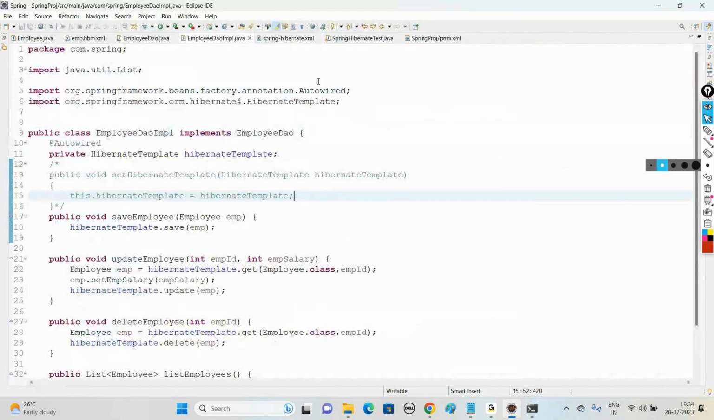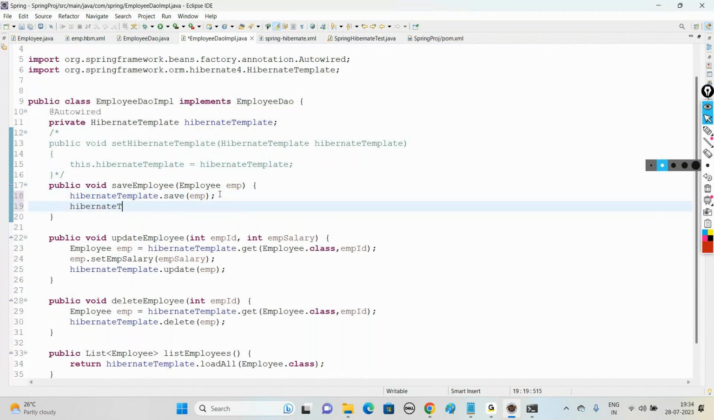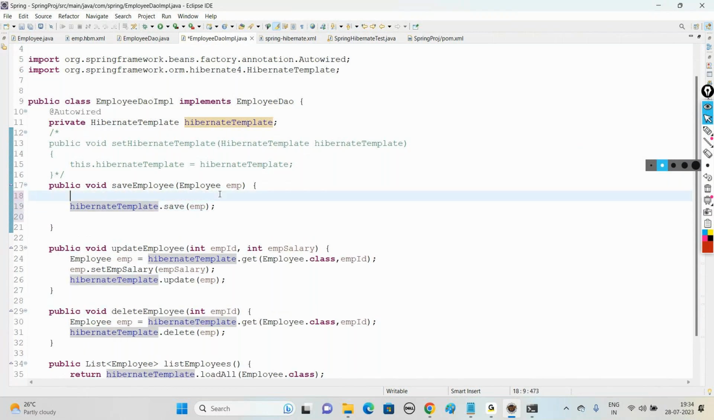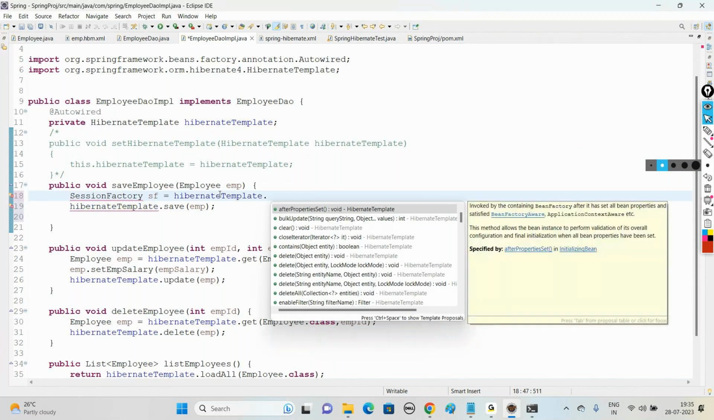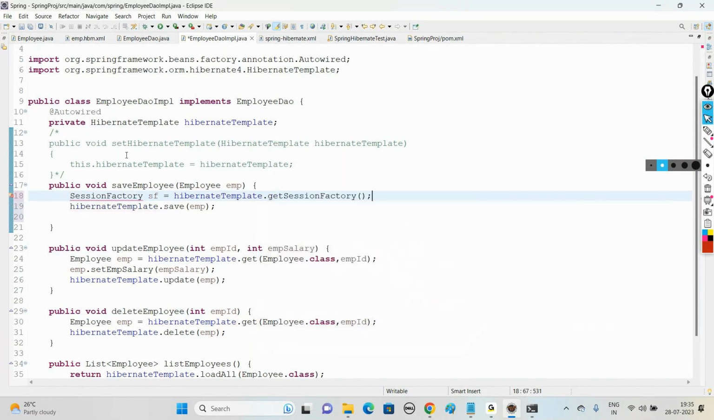So in our program, when you come to this Hibernate template.save, we'll say Hibernate template.commit, not there. Let us do one thing. Let us go with the code like this. First of all, get the session factory. SessionFactory sf equal to Hibernate template. Since it's unable to write the data for us, that's the reason we are going with this code. Hibernate template dot getSessionFactory. By using Hibernate template, we are getting the session factory.